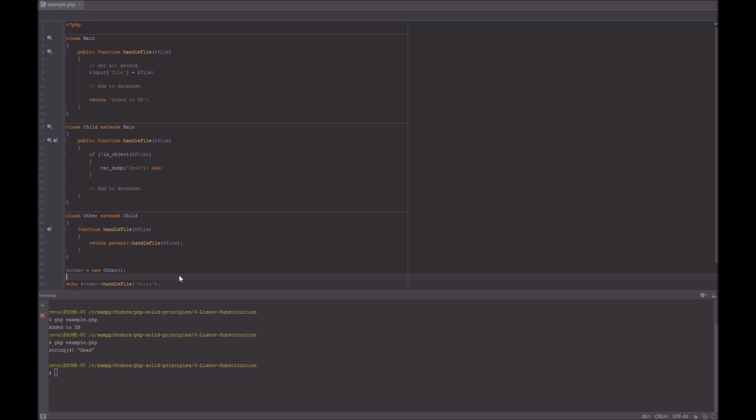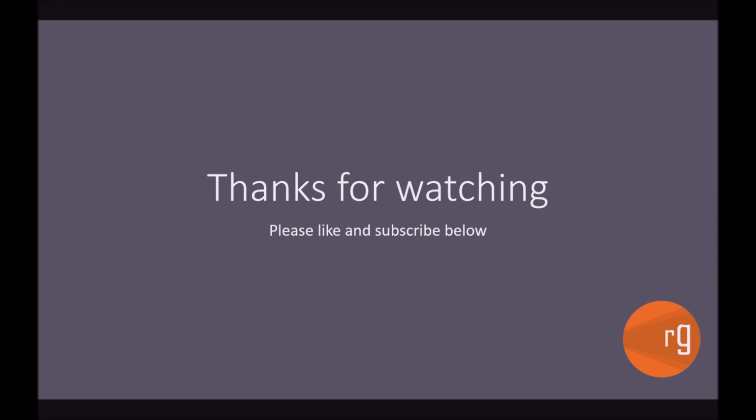If you take a look at open close, you need to make sure your code is open for extension but closed for modification. And if you're extending things, make sure that your child class and Main class can be interchangeable. So thanks for watching guys. I hope this clears up the Liskov Substitution Principle for you.